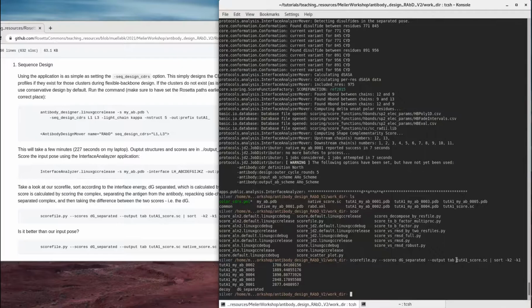These output files you can read, but they're a little hard to read, so using scorefile.py is the easier way to analyze your results. We can see here that all of our scores range from 1,780 to 2,877. Now in Rosetta, the lower the score, the better, so this is our top model right now. Of course, usually in Rosetta, especially for these delta G of separated scores, we'll definitely want to have negative scores. So right now, these energies are very, very high.